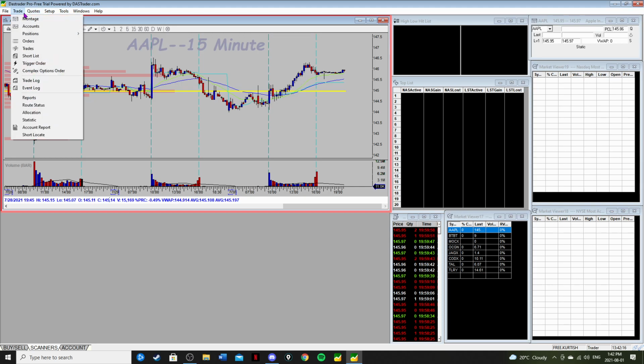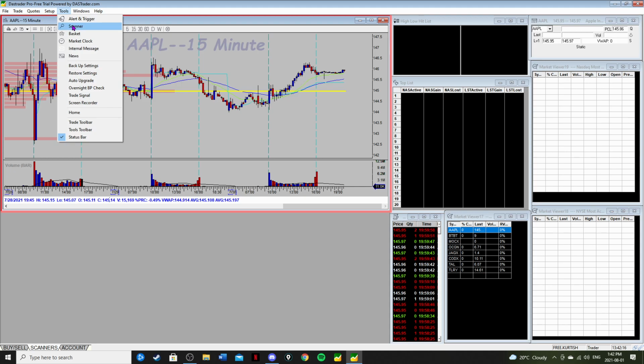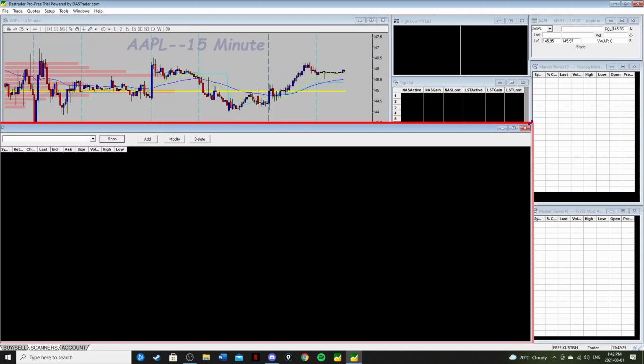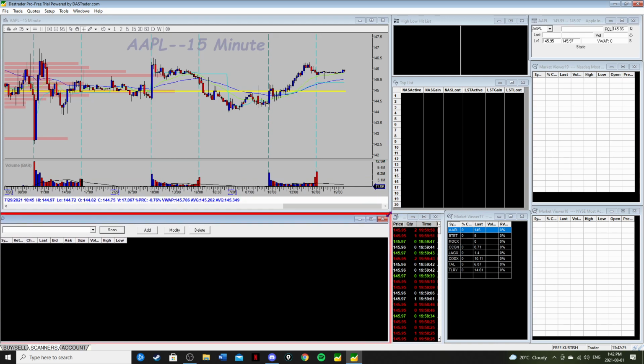Quotes, position, tools, scanner. Yep, there we go. So DAS does have its own default scanner. I don't use it. I've never had much luck getting it to work really good with getting all the stocks. I always find I'm missing one or two compared to friends, so I just don't use it.